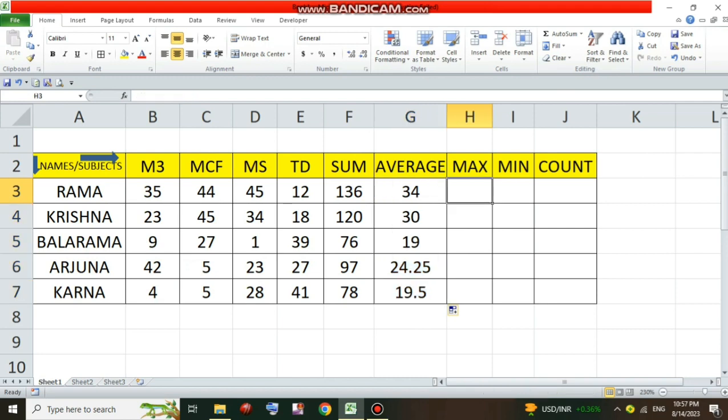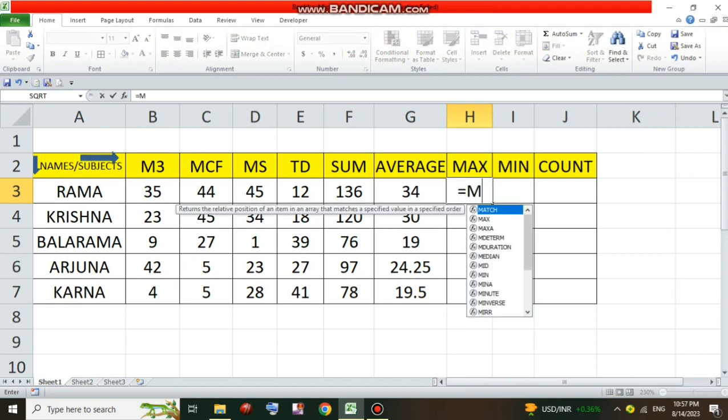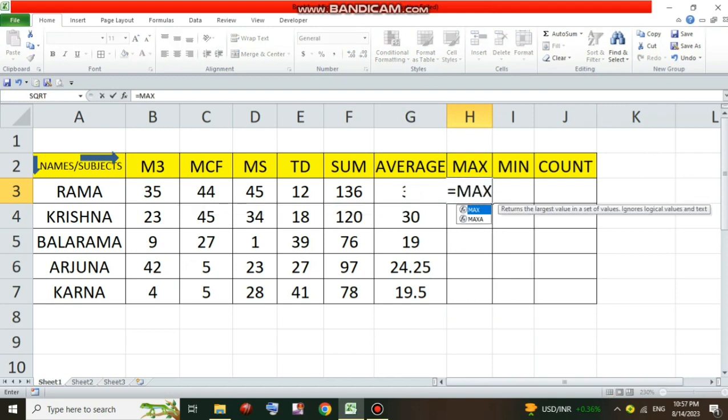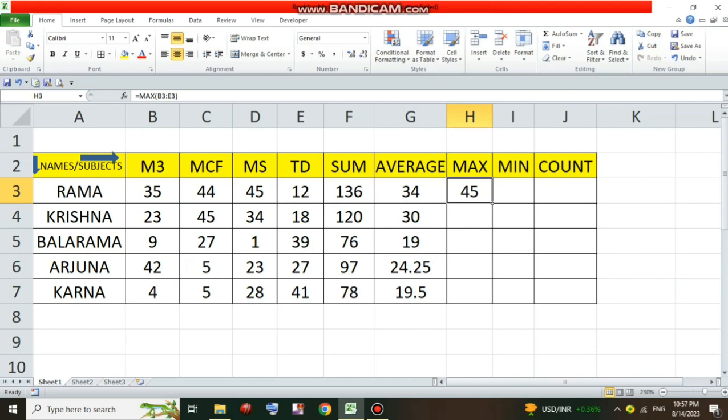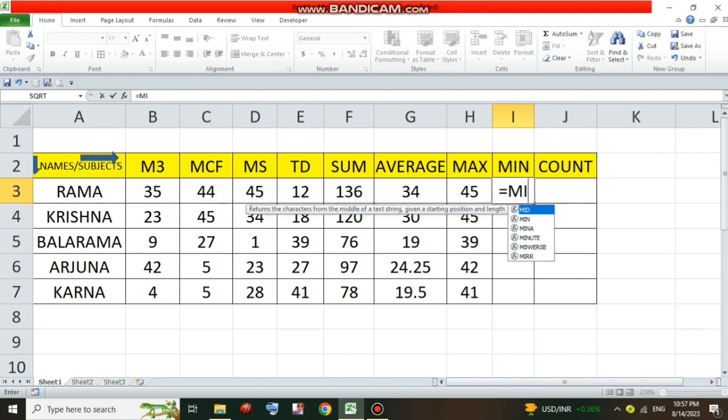And now let me try to find out the maximum number of these four subjects. So the formula will be simple, equal to max, open the brackets, and try to select these four cells. So close the bracket and click enter. You can see out of 35, 44, 45 and 12, 45 is the highest number. So let me try to drag it over, and similarly let me try to find out the minimum number.